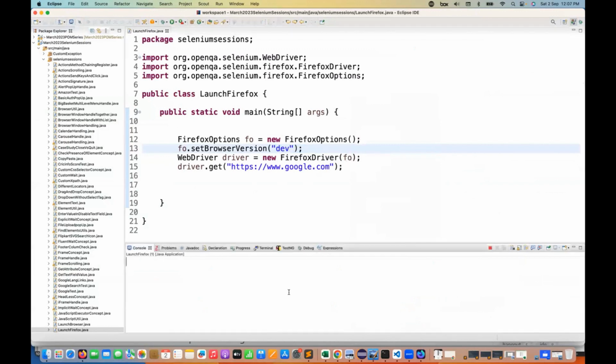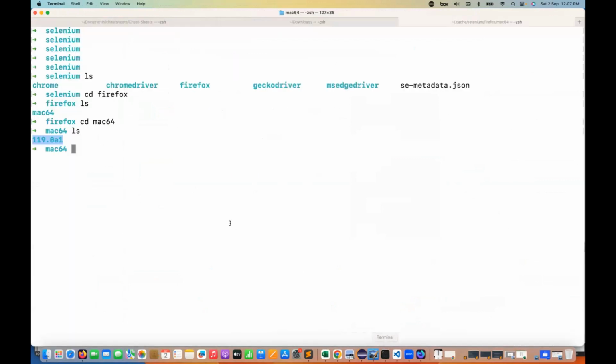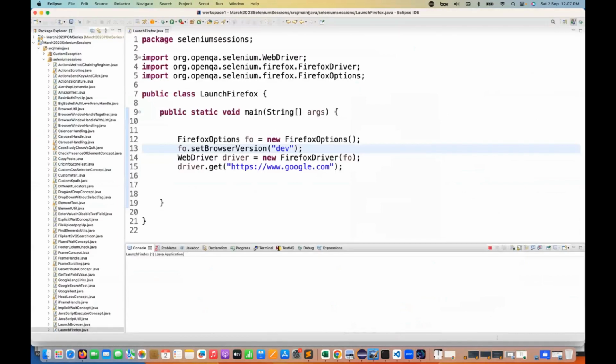So again, the dev build is not available in my system. In my cache folder, you can go and check, ls dev is not available. Then again, it will download whatever the dev version is available. I think it's 118 or something. Let's see. So the nightly build is already there. Let me just close it here.